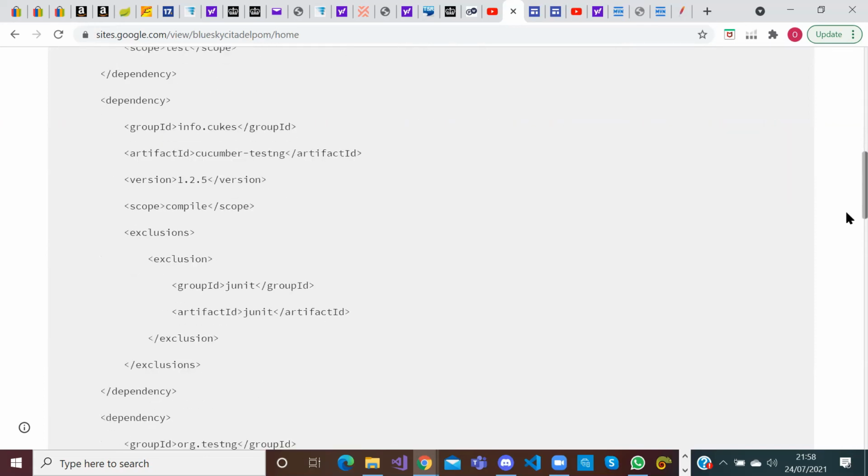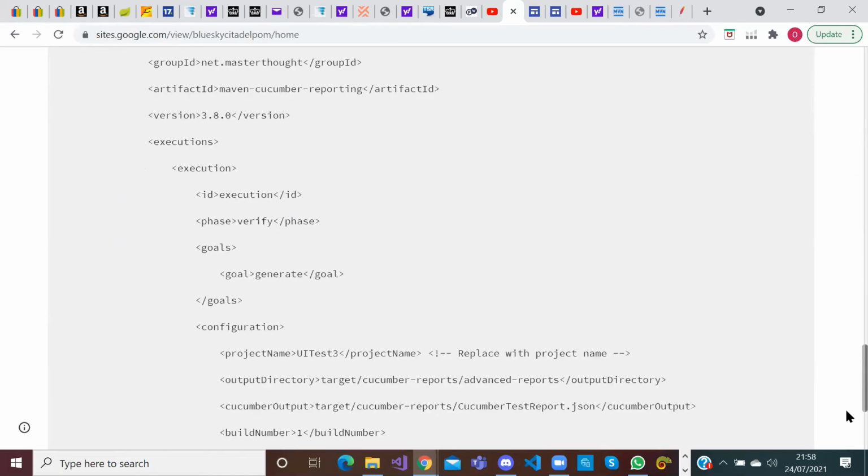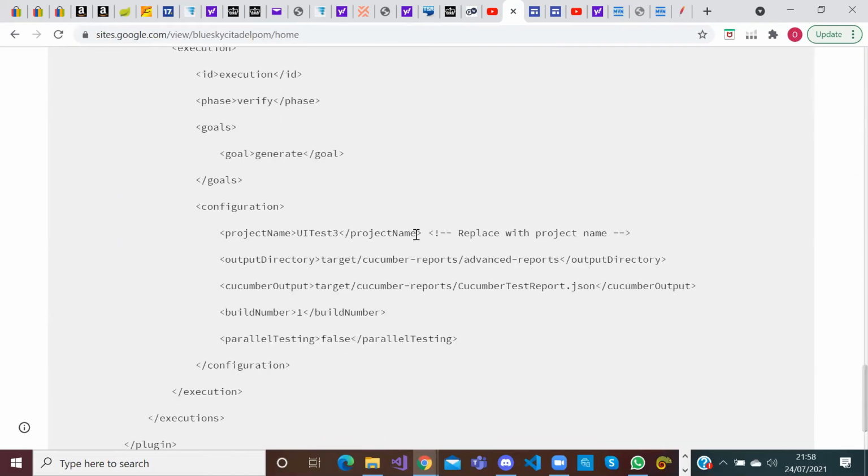But when you're scrolling through ours, our project name is different. Here for the web link we've sent to you, we've used UI test 3. This should be removed because I've used Blue Sky Citadel Training. So you need to replace the name on there.